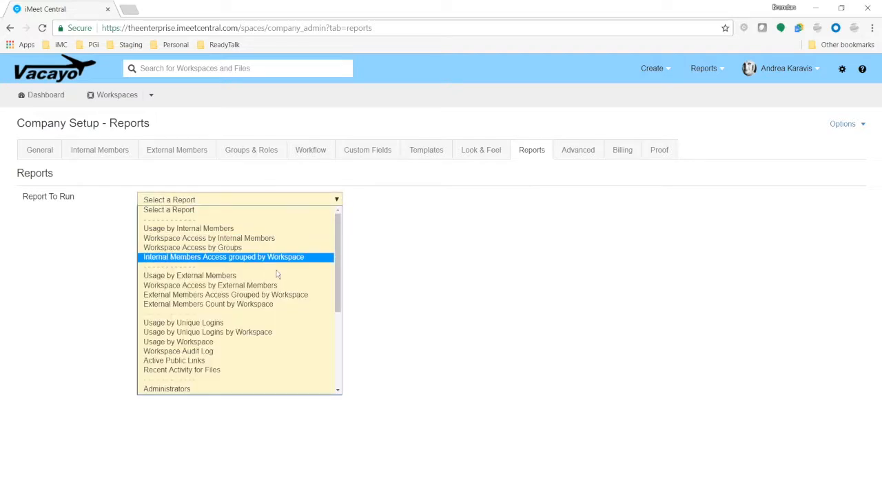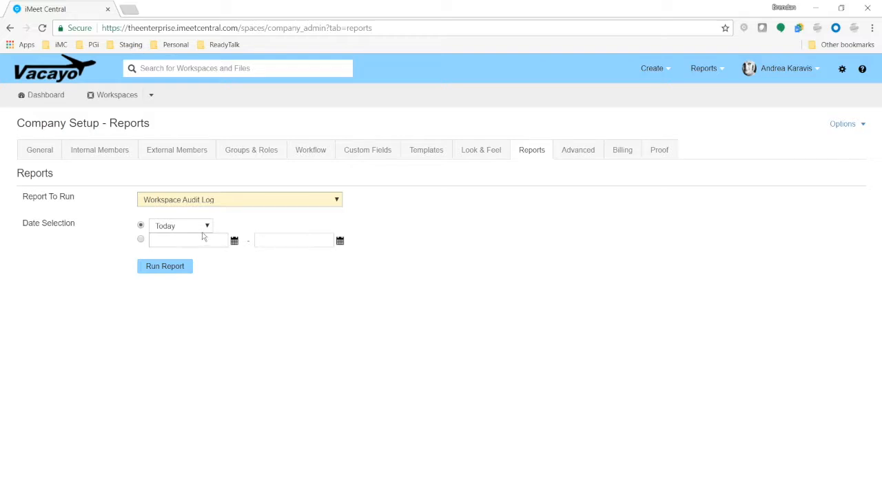this Reports area allows you to run company-level reports. These are reports that are generated using usage data. So not custom fields, but like when people log in and they delete a file. How do you find out about that stuff? Well, as a company admin, you can run the workspace audit log. You can go back to the beginning of time. So like when dinosaurs were using iMeet Central, you can check that out.